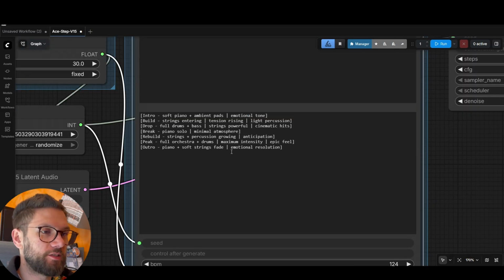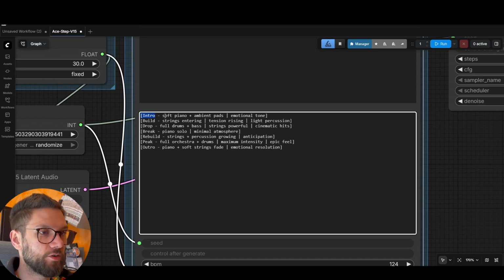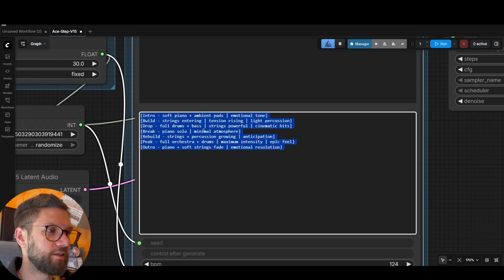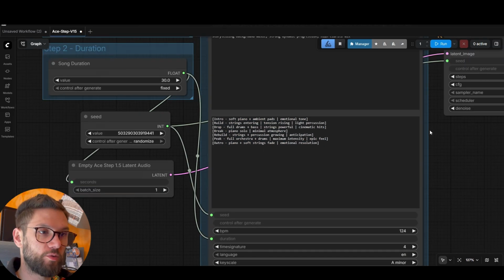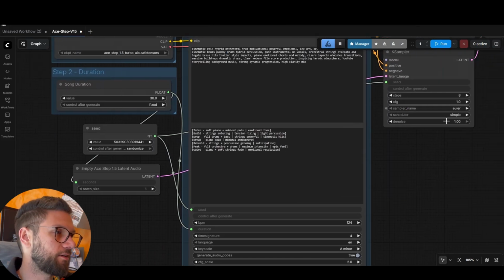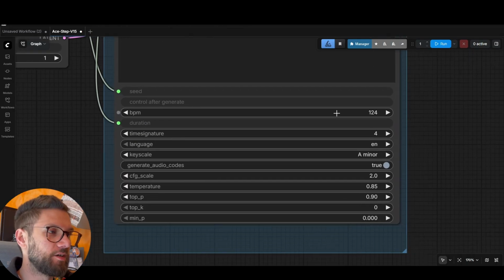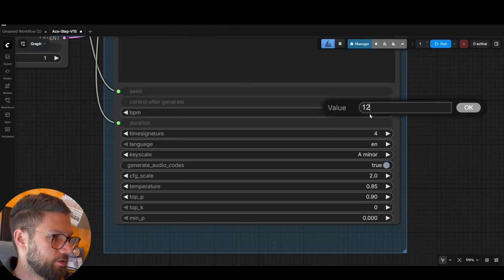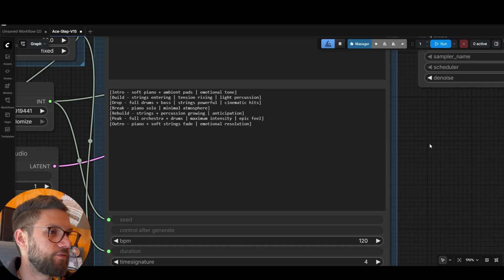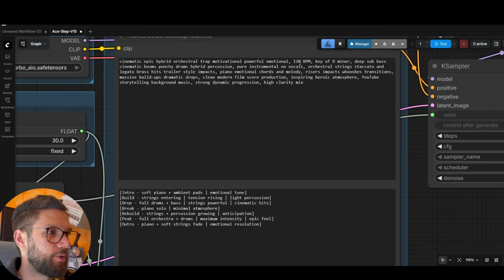So in the second text box, you want to describe your own song. So like in this case is intro, soft piano plus ambient pads, emotional tone, build, drop, break, rebuild, and so on. I will leave the template in the description. This is for an instrumental song that we are creating. Another thing that we can notice here is the BPM. We can control it. So in this case, let's go with 120 like I said in the prompt.